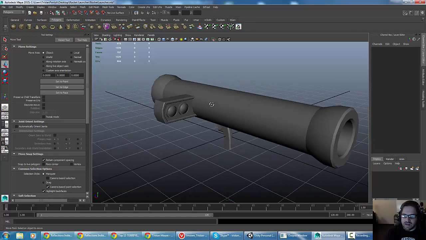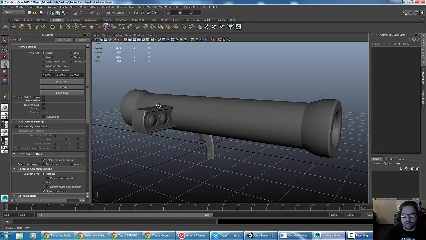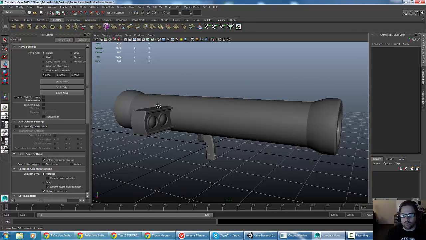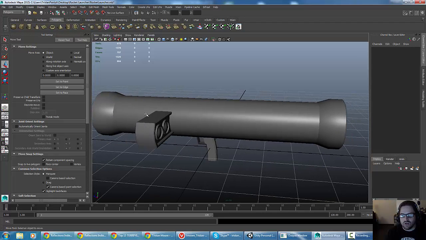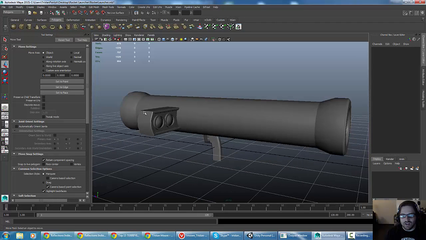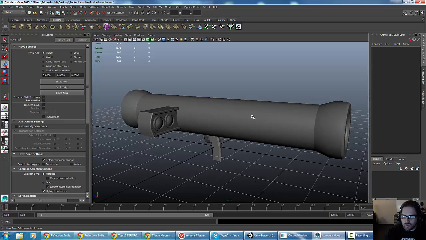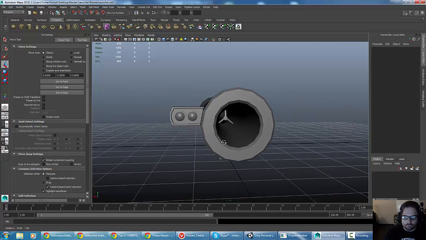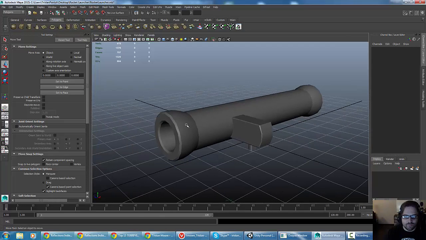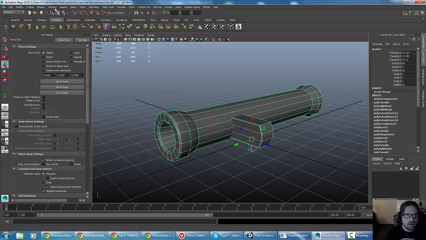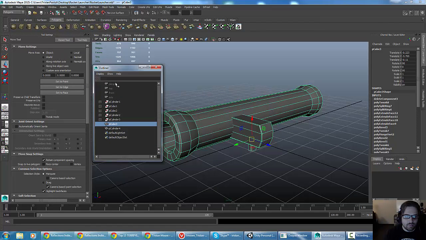So this isn't a complete pipeline. I'm not going to discuss the process of making the models or textures or anything like that. I'm just going to bring in the animations and implement it so that you can actually get it working in Unreal or Unity. So really quick, what we're going to do is I have this rocket launcher model, and I just want to clean it up to make it easy to work with.